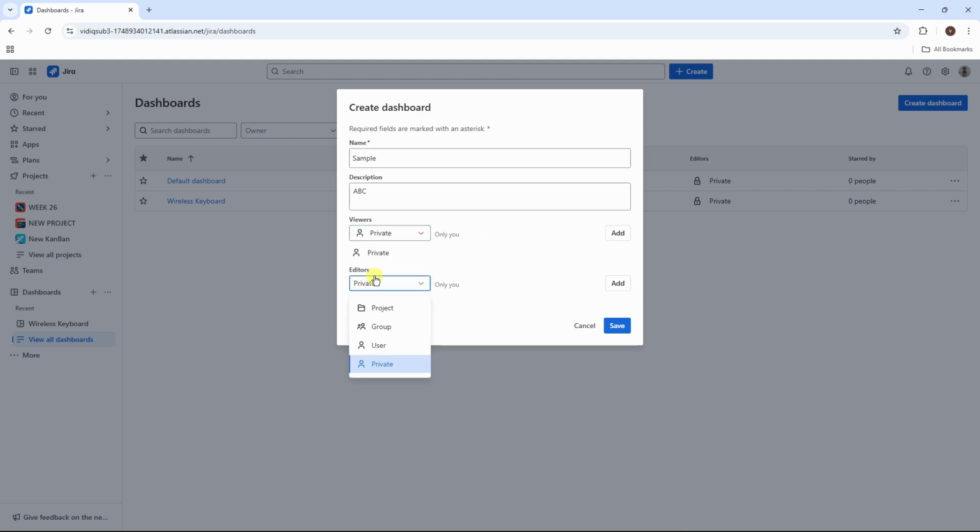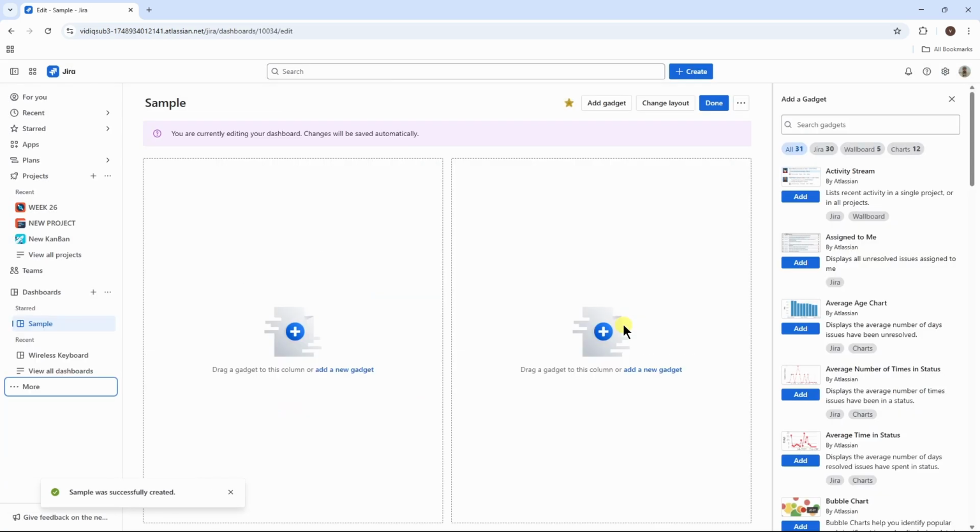Similarly here you need to choose the people whom you let edit this dashboard. You can set it on group, project, user. Because this is private, again we'll go with private and just click on save. And yeah, at this point we are able to create the dashboard.